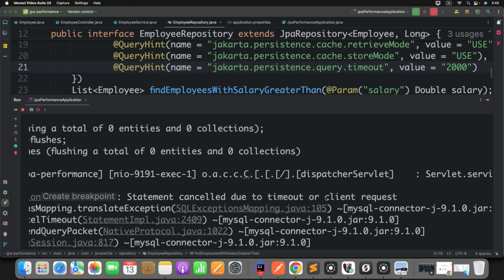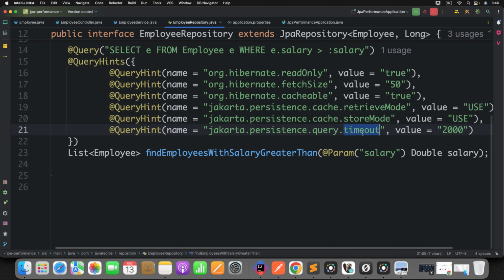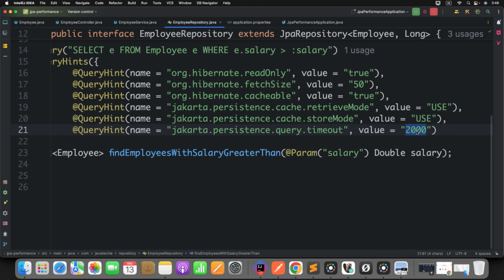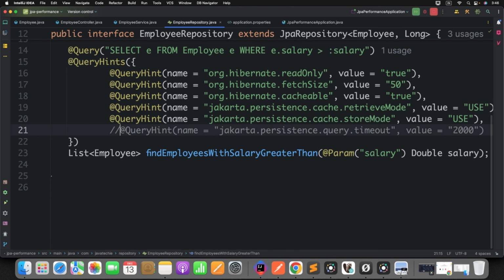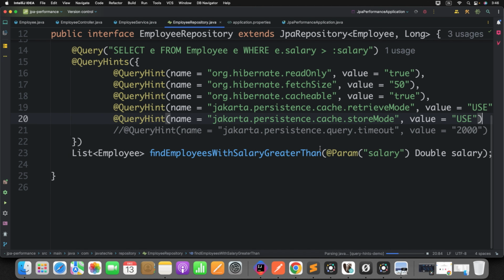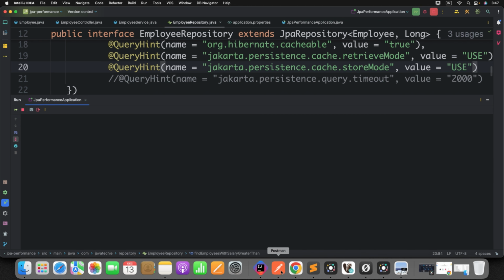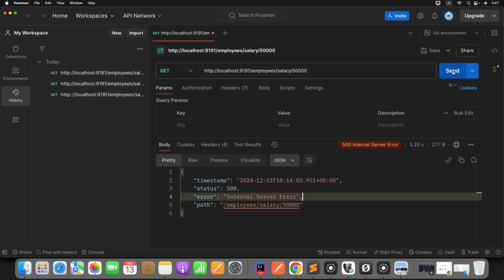Do you have any idea why we are getting this error? MySQL timeout exception. The reason we are getting it is that the timeout we specified here is 2000 milliseconds. However, the query is taking more than this particular range. So for now I'll just comment this out. Now just restart the server. There is no compilation error, just remove this. So it started. Now clear the console, go to Postman, and re-trigger the endpoint.